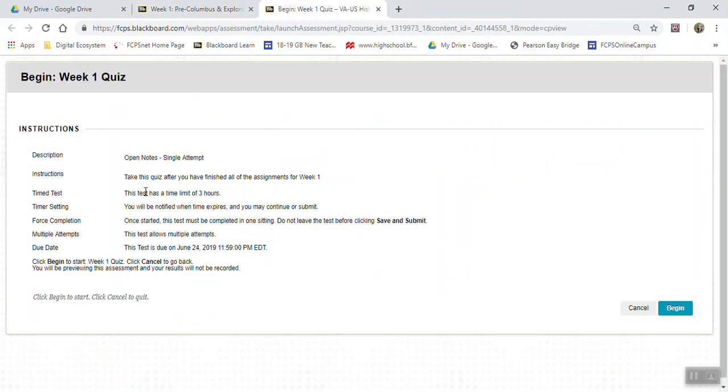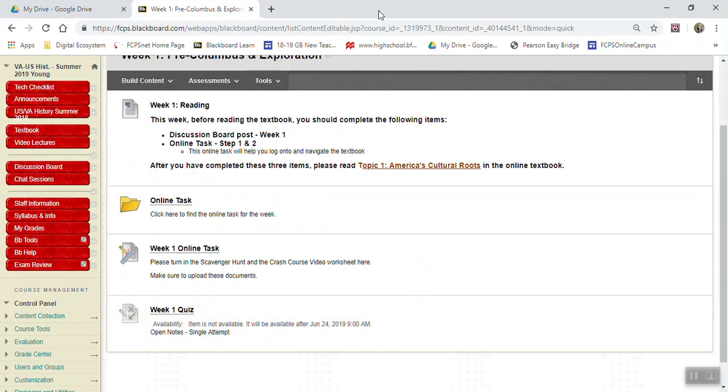But as you can see, this is how it opens. You'll see you've got 3 hours. You'll be notified when time expires. You may continue or submit. Once this has started, it must be completed in one sitting. This says it allows multiple attempts. That's not true. And then you hit begin. So it's a single attempt. You'll need to make sure that you are completing it as you go in.